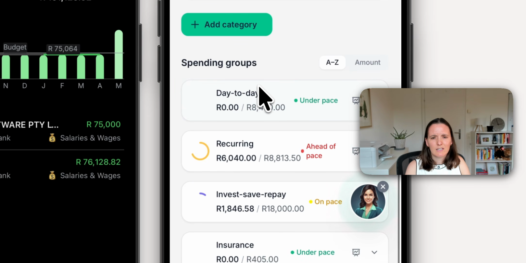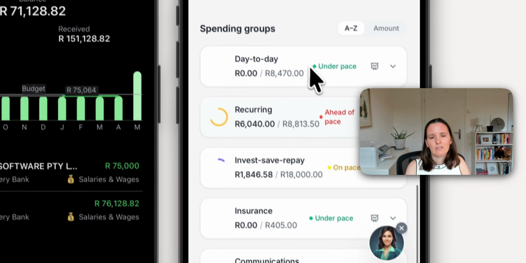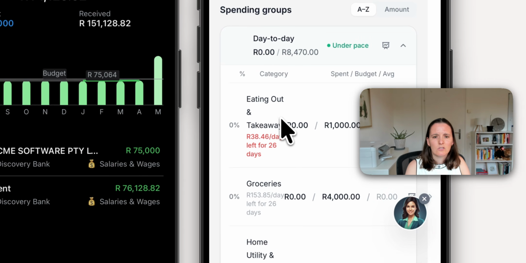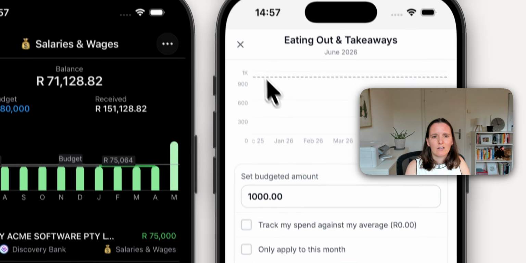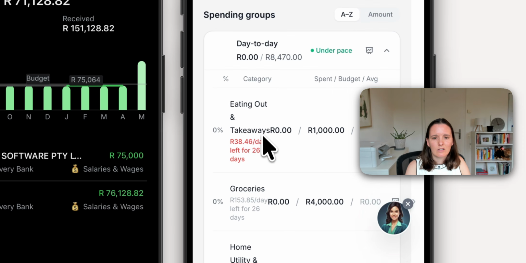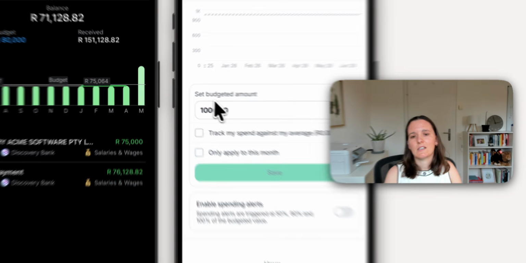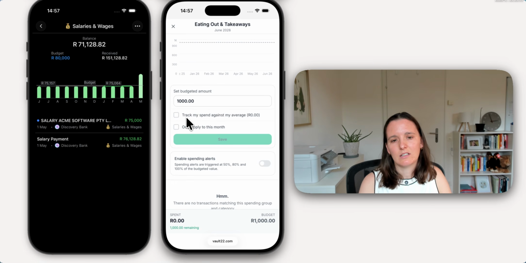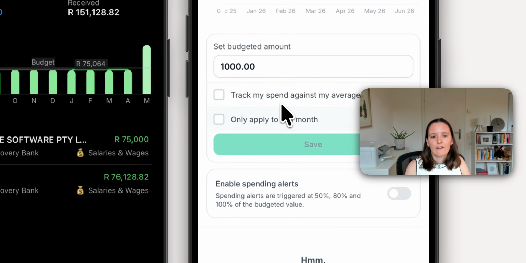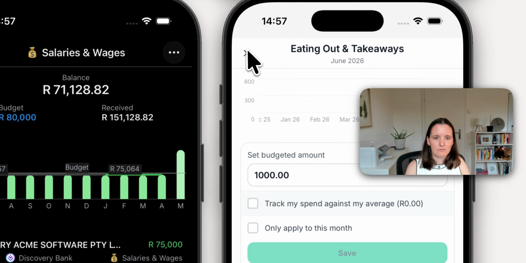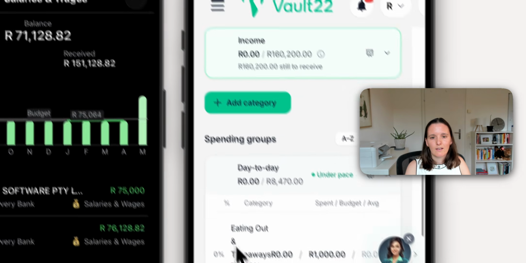So if we scroll down here on Vault, the main difference is that there are predefined spending groups. So I can, for instance, click on eating out. This is a very old account, so I'm not sure I will have any transactions to show you, but you can set a budget period. It looks like on Vault you can track my spend against my average. I'm not quite sure what that means. And only apply to this month. And then you can also enable spending alerts. That is something that is 100% coming on FinWise in the next few weeks.